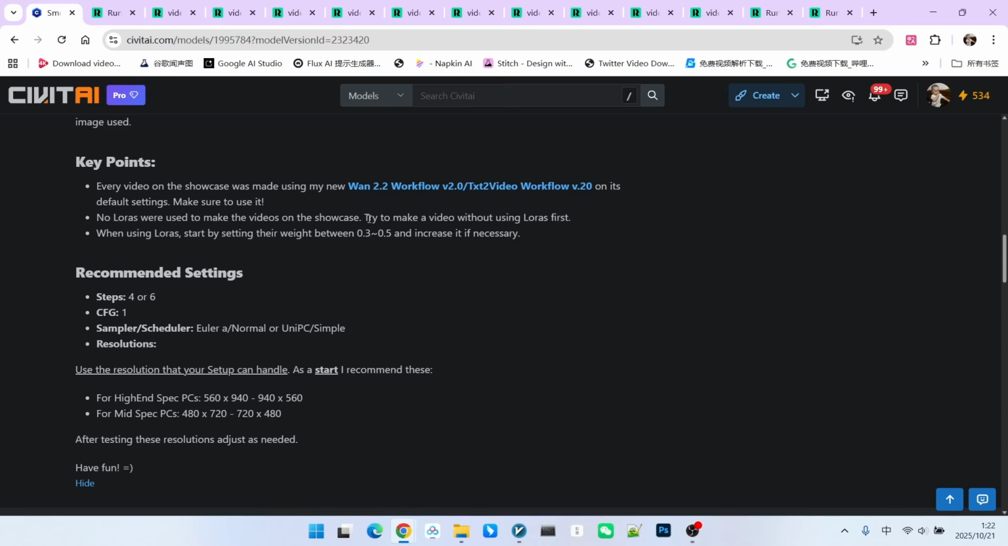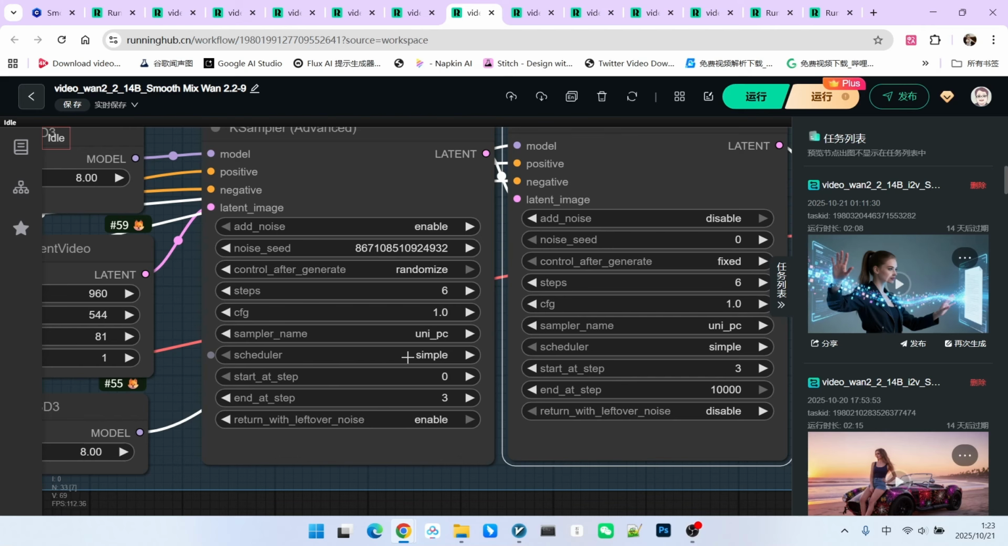Furthermore, in the sampling settings, it recommends 6 steps of sampling. The first 3 steps are dedicated to denoising the high noise model. The subsequent 3 steps are for denoising the low noise model. For the sampler algorithm, it suggests using UniPC. The scheduler algorithm should be set to simple. Alternatively, you can use Euler for the sampler algorithm, and the scheduler algorithm should still be set to simple. We previously tended to use LCM. However, that sampler algorithm did not perform exceptionally well in this workflow. Therefore, everyone should adhere to the official instructions when setting up the sampler.